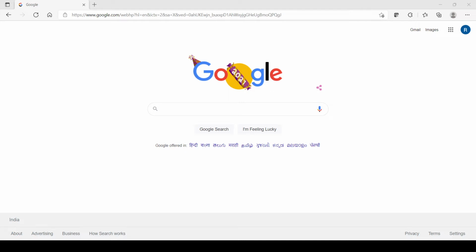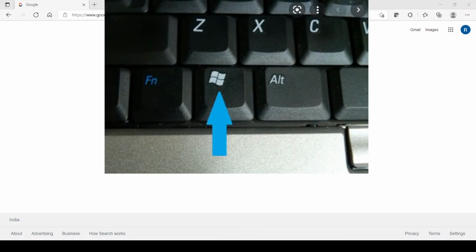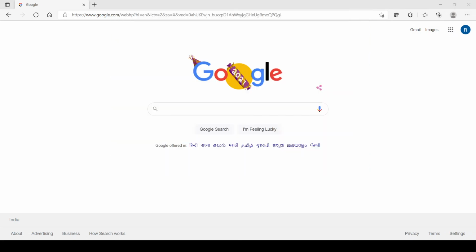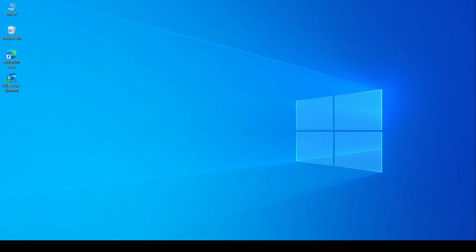So simply press the Windows key, which looks like this on your keyboard, and then press D. So this will be the complete command. It's Windows logo key plus D. That will minimize all your applications, and then you will be able to see the desktop like this.